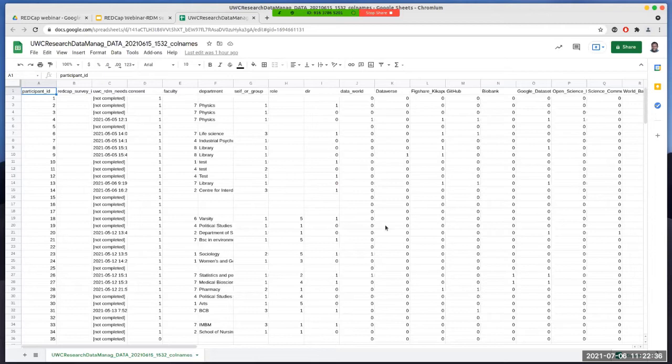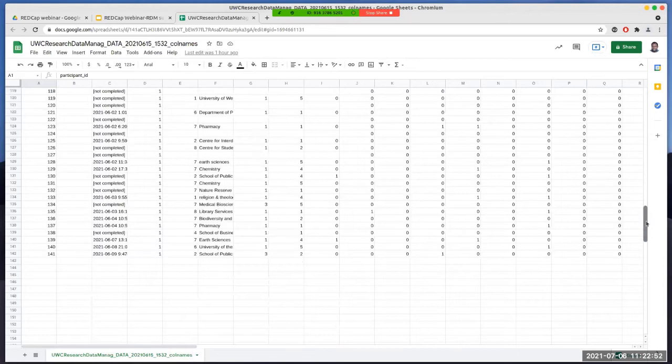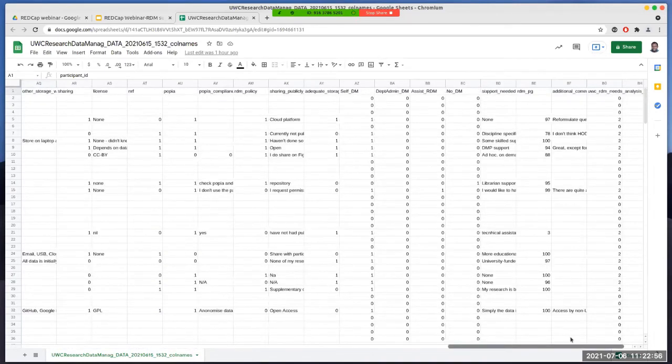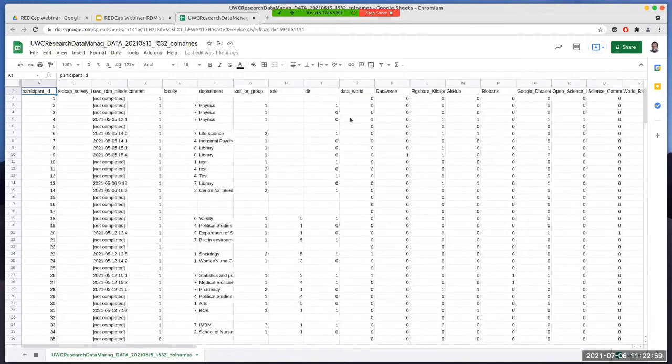Okay. So the data from the survey, the RDM survey, looks like this. There's about 141 people who responded. Some of them did not complete the survey, but we'll focus on people who actually completed the survey. And we have about 57 or 59 columns, and each column is basically an aspect or a question that was asked in the survey.